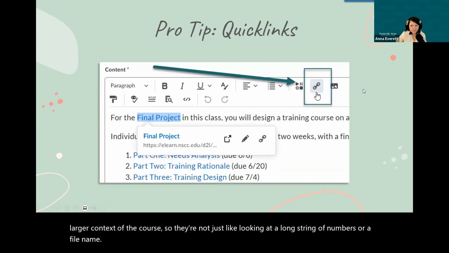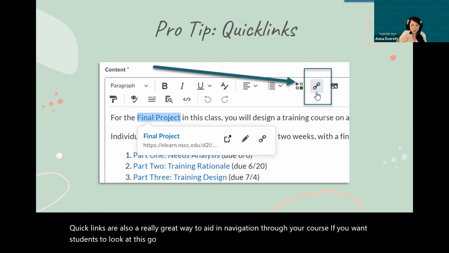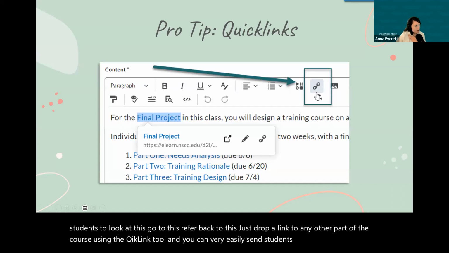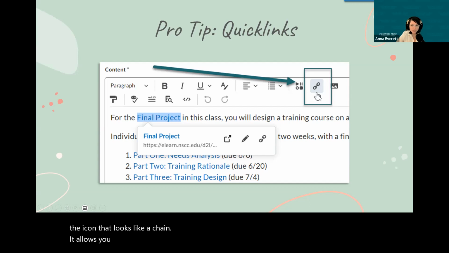Quick links are also a really great way to aid in navigation through your course. If you want students to look at this, go to this, refer back to this, just drop a link to any other part of the course using the quick link tool, and you can very easily send students there. It is the icon that looks like a chain. It allows you to insert links to other parts of the course.